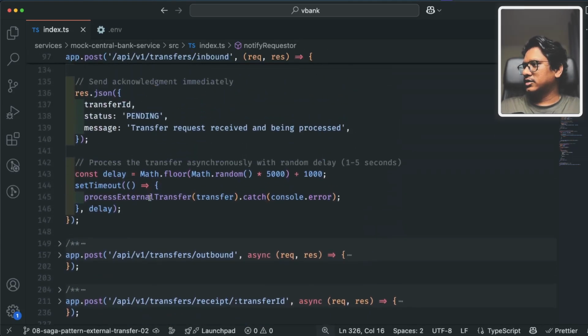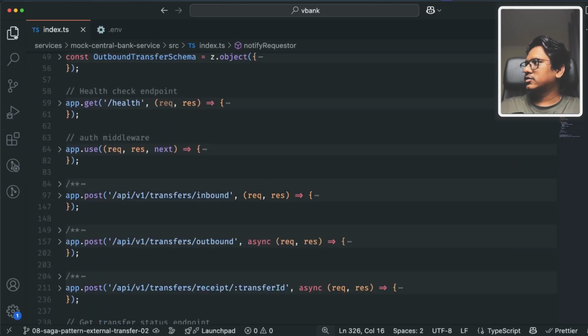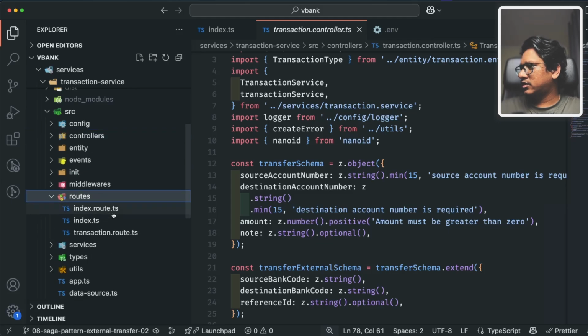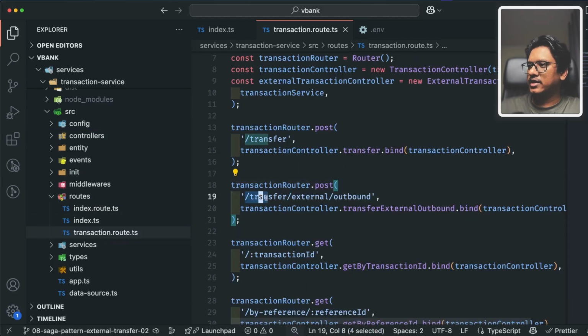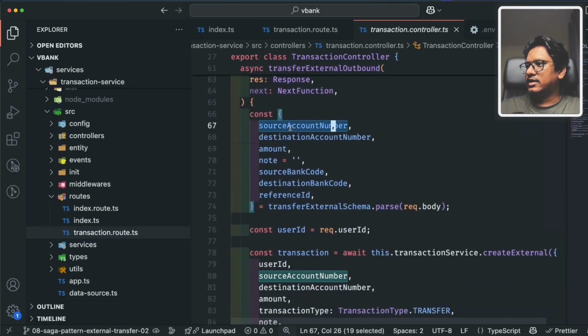Okay. Now this is all about the inbound API, right? Now let's go back to the transaction service. In the transaction service, the changes, if you see in the routes, I added a few endpoints starting with this transfer external outbound, which is basically our exact scenario. If you look at the definition of this one, it's getting all the necessary information along with the new fields, source bank code and destination bank code. In our case, source bank code will be vbank. That's how I derived it. Destination bank code, again, I just use sbank.